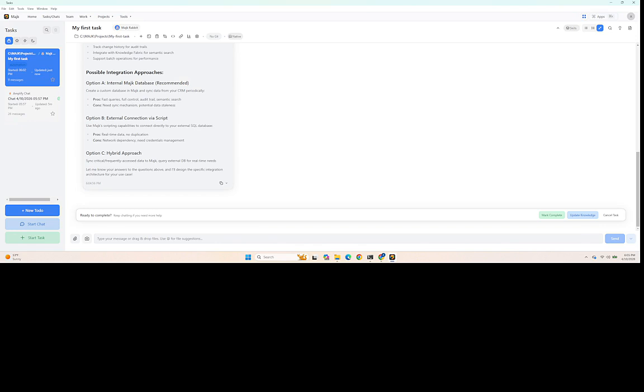I can jumpstart some of this if I've already done research or if I already have requirements in another document. I can just put that document into this folder and start by reading the document, and then get a lot of the requirements out the gate. But this is a back and forth process that you go through anytime you're building something with Magic.